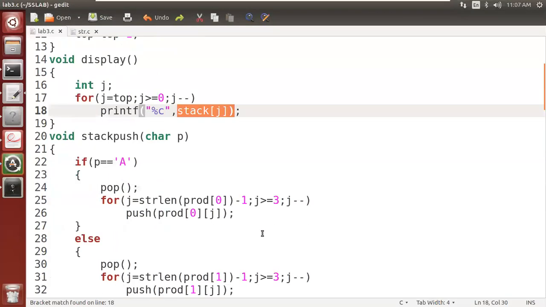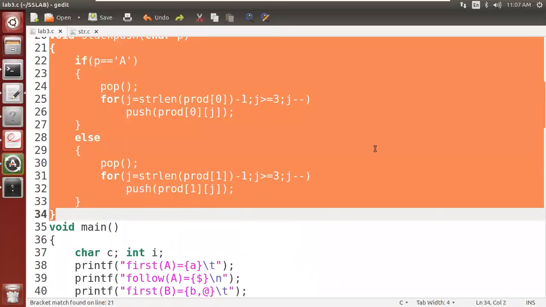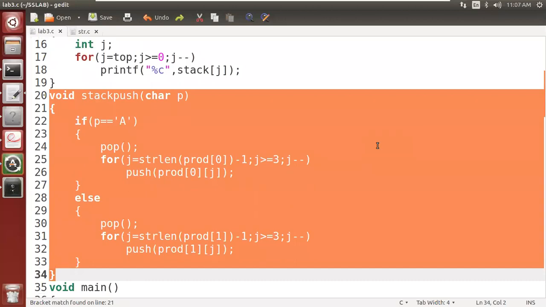That's it. The very important function is the stack push function. This is the actual logic that is running. Stack push is actually replacing a non-terminal by its production, looking at the parse table. Right? It is replacing a non-terminal by its production, looking at the parse table. Getting the idea?